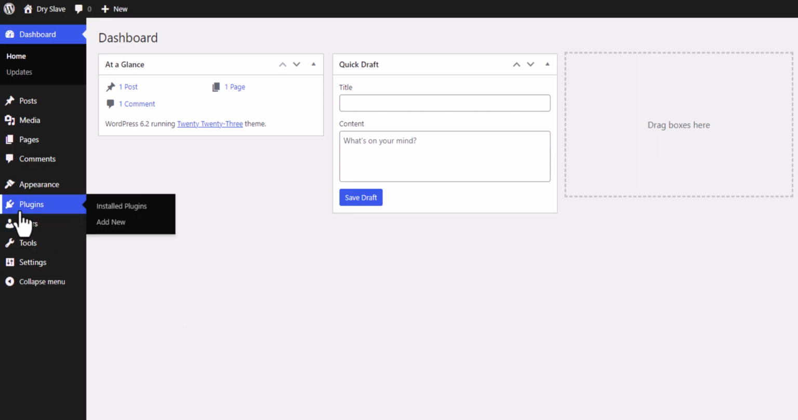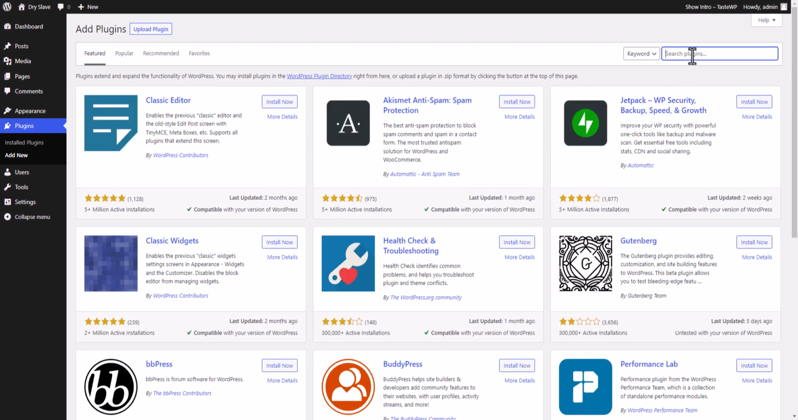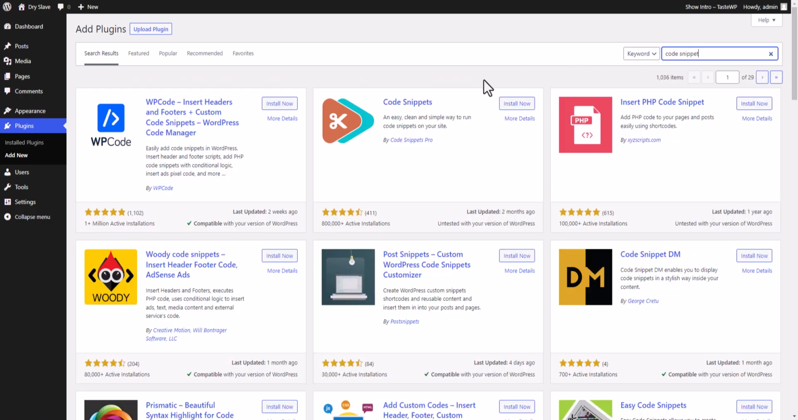Let me go to the plugins and show you. Click on add new here and you can simply install any code snippet plugin. Suppose I search for code snippet, and here you will get multiple plugins. Either you can use WPCode or you can use Code Snippets. Let's install the Code Snippets plugin here. Now let's activate this plugin.